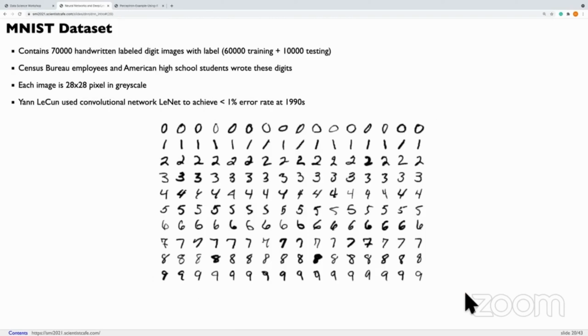So let's use an example to help you understand the structure and also the dimension. It can be confusing if it's the first time you see it. So here is the handwritten digit image data. That's what we will do during the hands-on session. The data contains 70,000 handwritten labeled digit images.